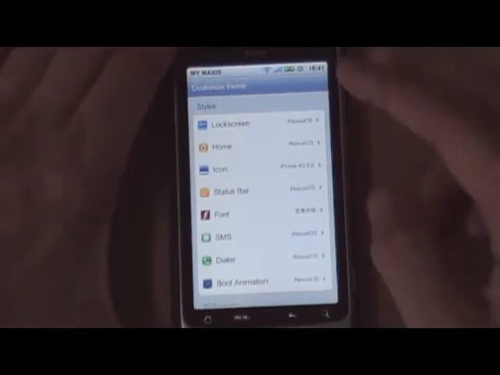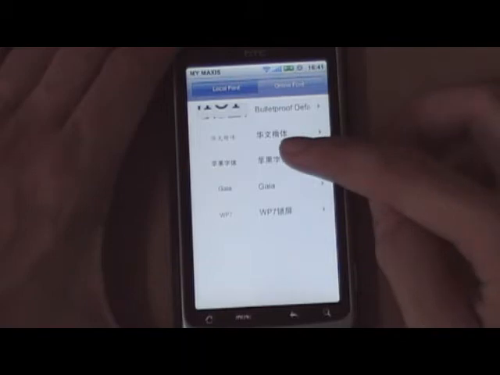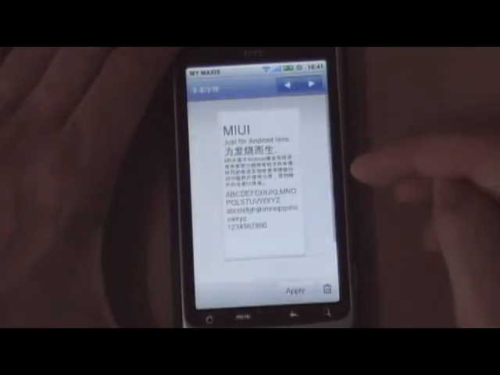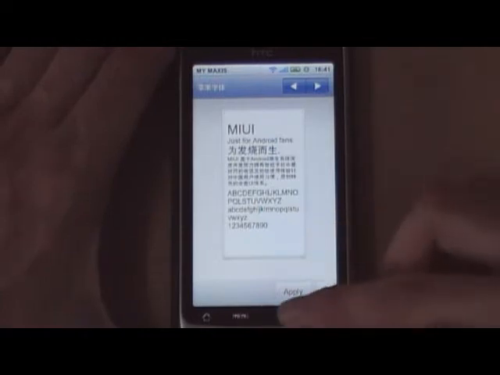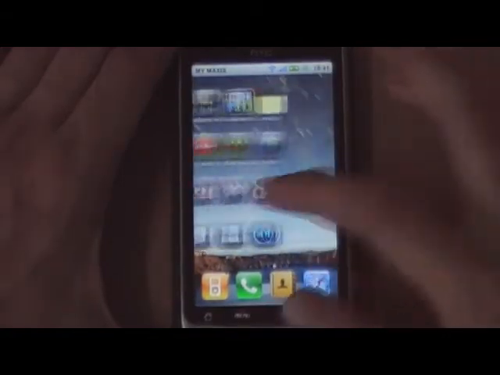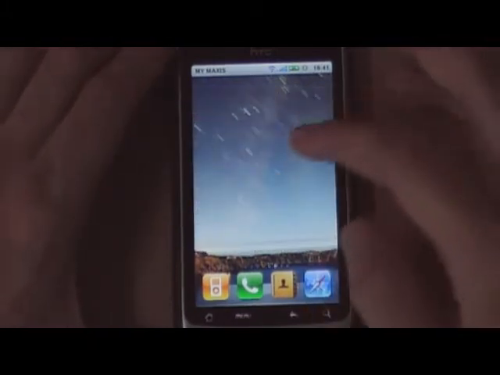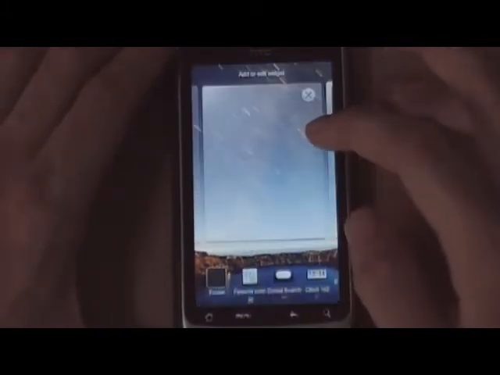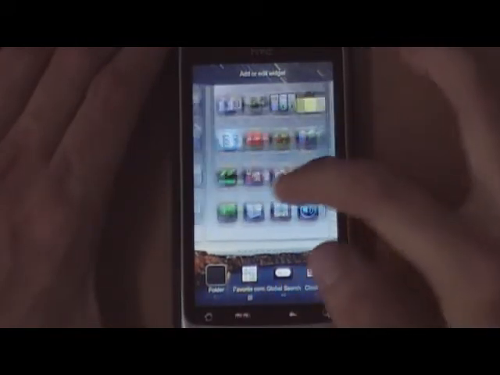Now I've also installed the Apple font, which makes it look a little bit more like the iOS look that I'm looking for. And other than that, the MIUI theme has also changed the way to add widgets.